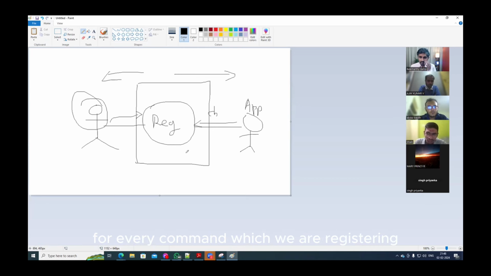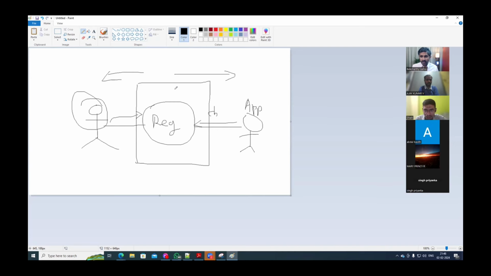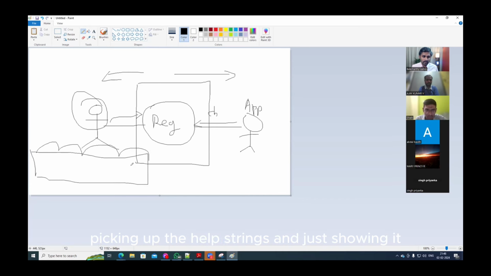For every command which we are registering, the application will assign a function for each command. Definitely, yes. For the reason why now it makes logically great sense for help, because help is nothing but scanning this array or whatever one by one, picking up the help strings and just showing it. So for that, you don't need anything. Whatever the user is storing in the memory, help command will pick it up and show it. It is not invoking anything.